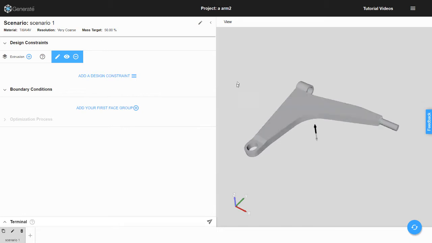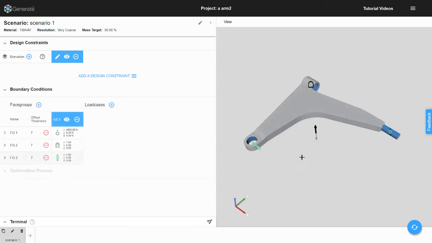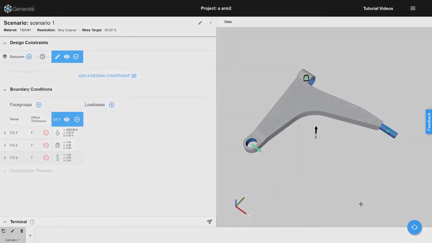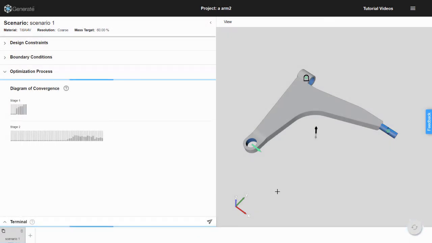Next, we need to input a few boundary conditions. If you are unfamiliar with boundary conditions, please watch our Generate overview video, or in future videos we will cover them in detail. Our optimization is finished and we have our final result.